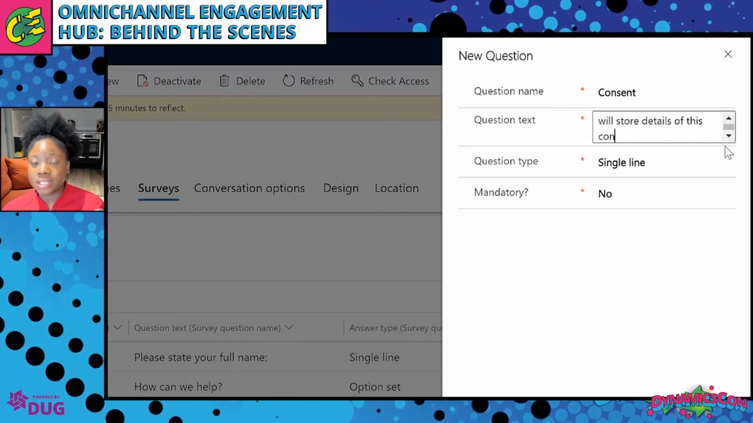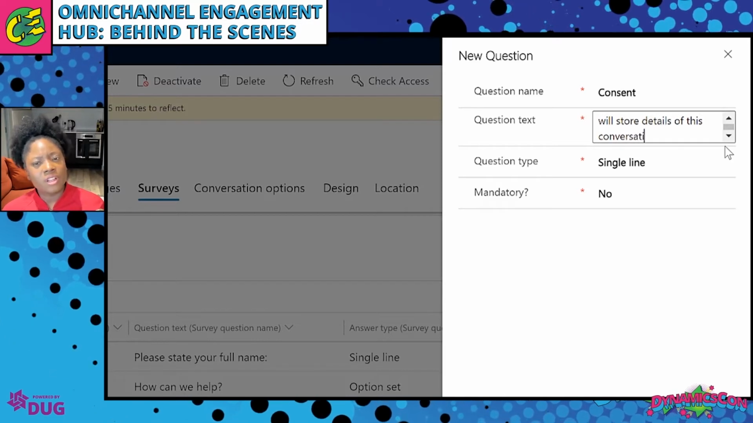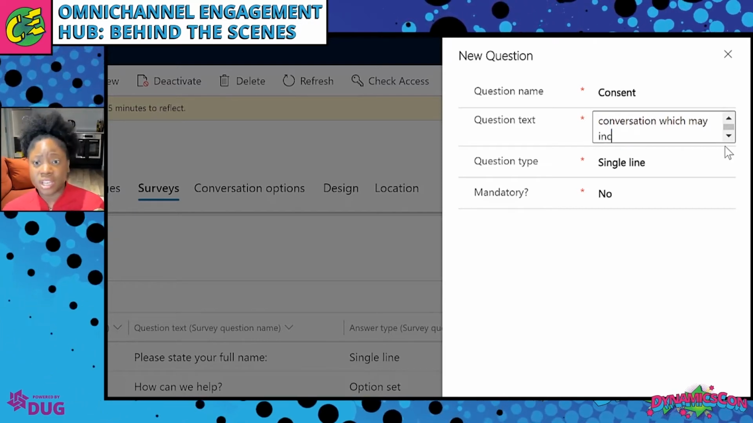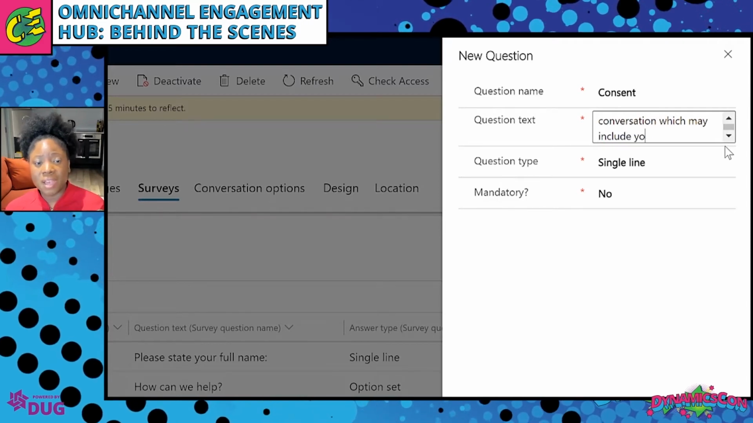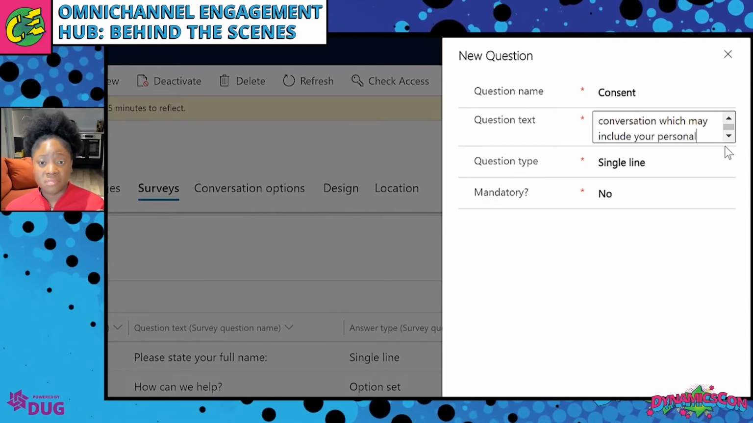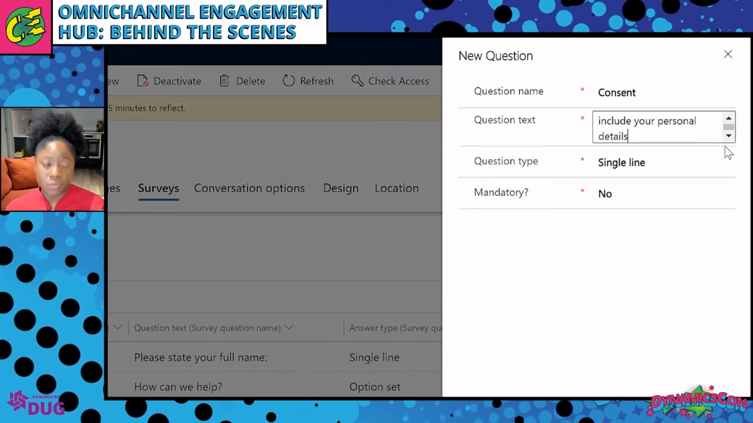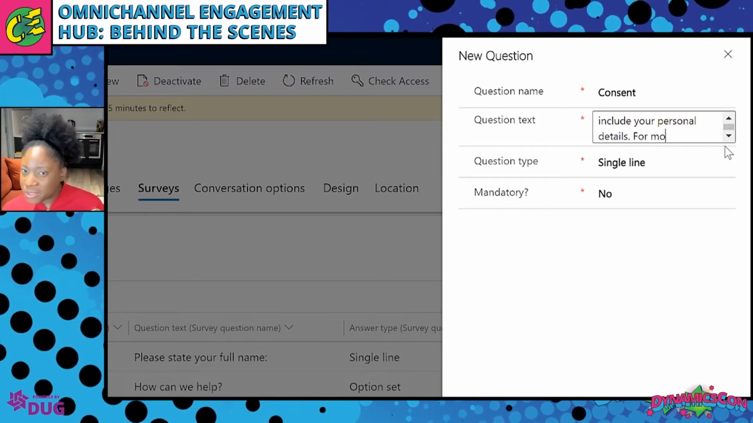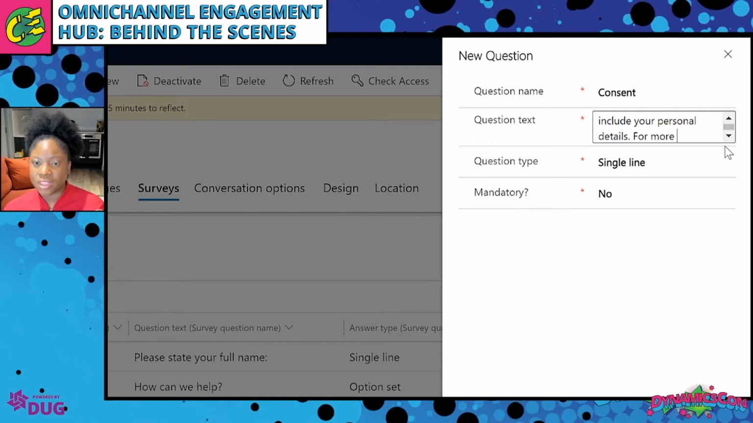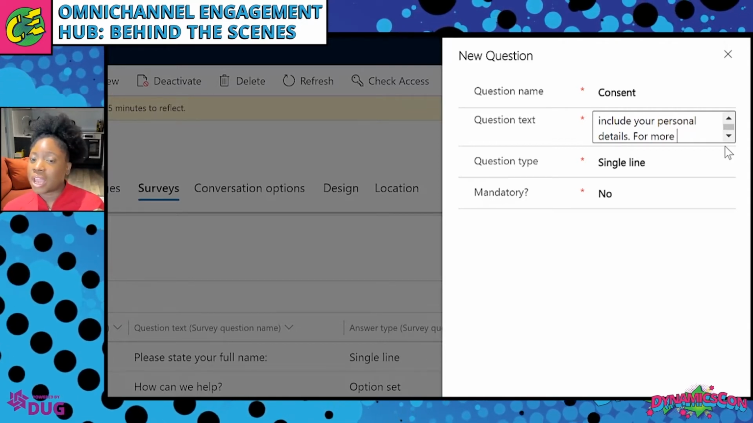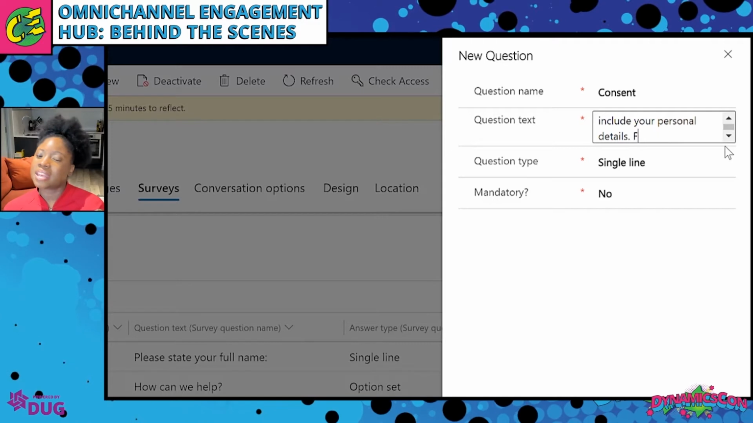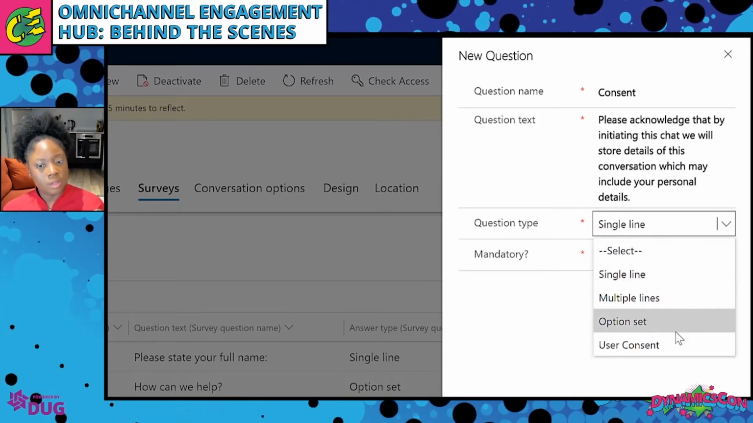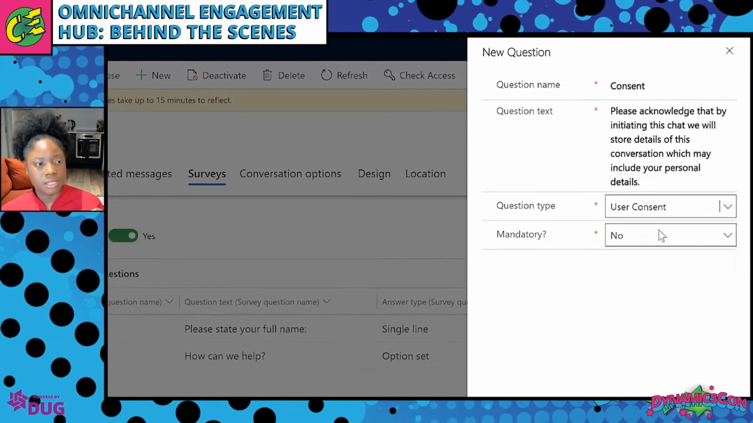Okay. Now, the question type for this is oddly enough called user consent, but what this is is really just a checkbox. So when you have this checkbox enabled, then you ensure that they select it. And when you select it, as I mentioned, capturing that consent will allow you to see that they did acknowledge that their details will be stored in the system.